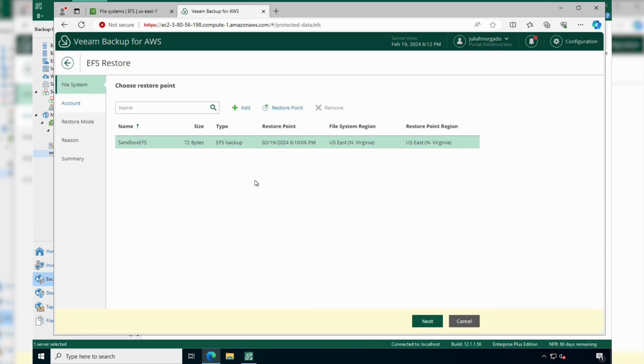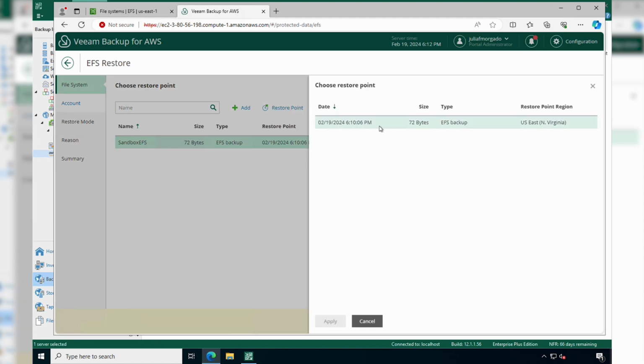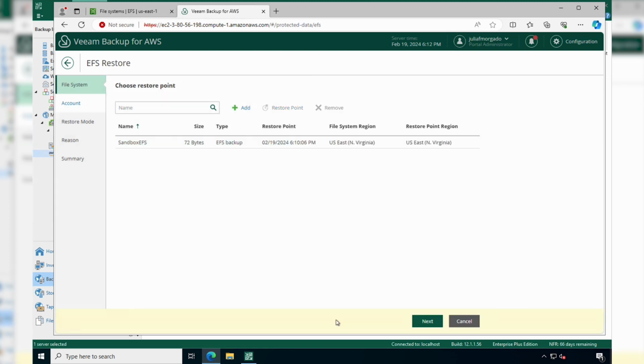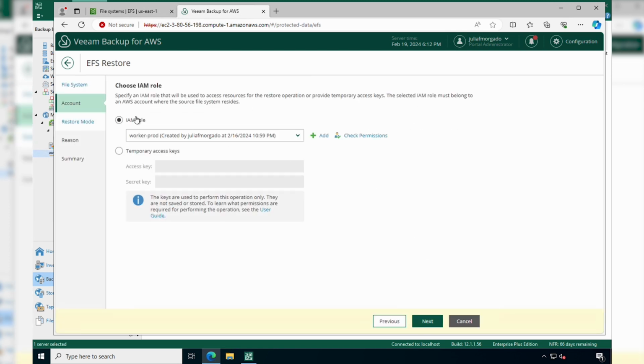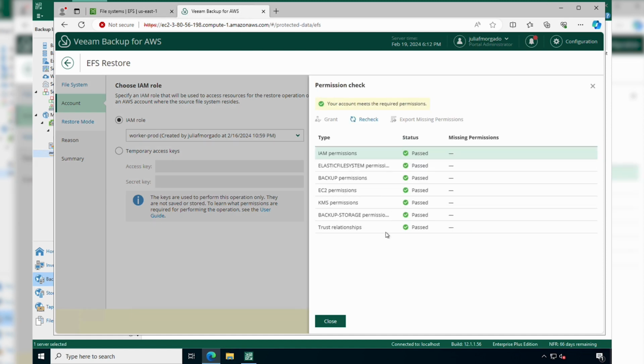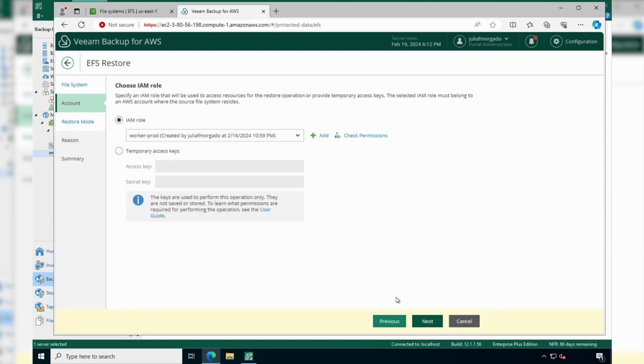We'll pick entire EFS. Now you have to add a restore point. So select the file system that you want to restore, and we'll pick the only restore point that we have. Here you have to select an IAM role that has the necessary permissions to perform the restore operation. You can add a new one and check the permissions, or you can grant temporary access keys just to perform this operation.